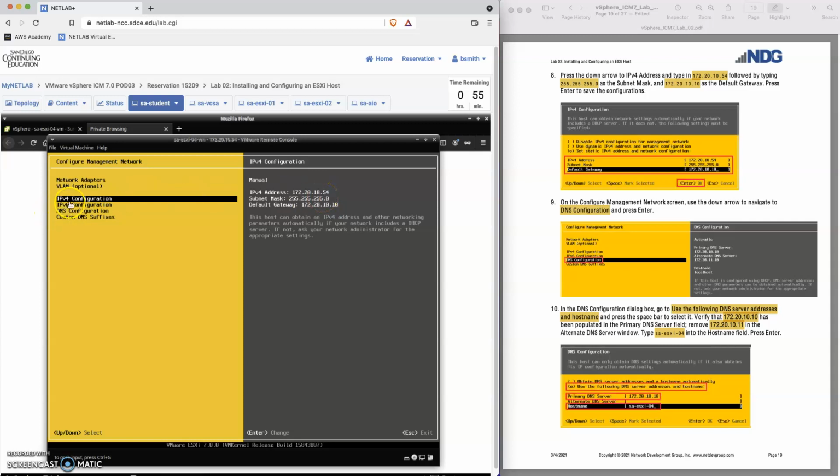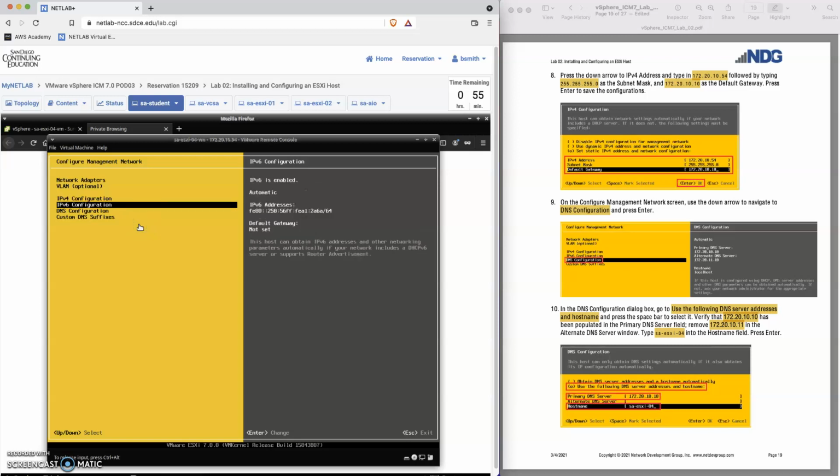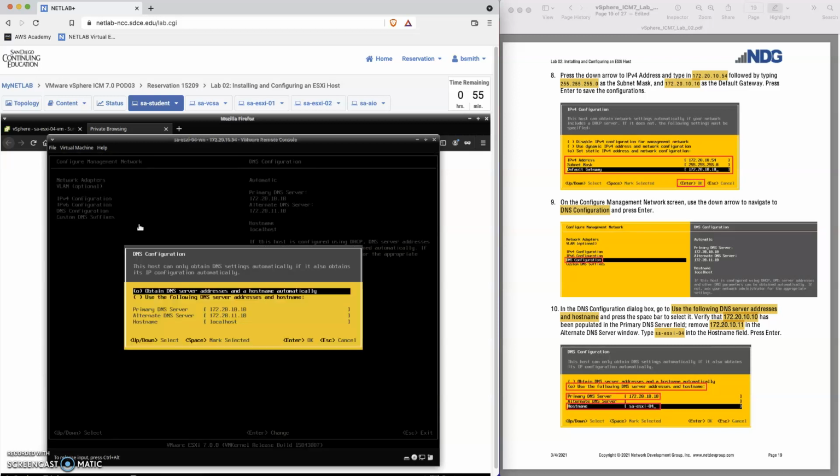Now I want to also change my DNS configuration, so I'll use my down arrow here. So go to my DNS configuration, hit enter, and I'm going to take it off of the default, which is getting this information dynamically, and I'll use my down arrow to highlight the second option, and use my space bar to mark it. And now what I want to change here is not the primary DNS server, which is good, but to remove the alternate DNS server address. So I'll use my down arrow and just press delete to remove that.